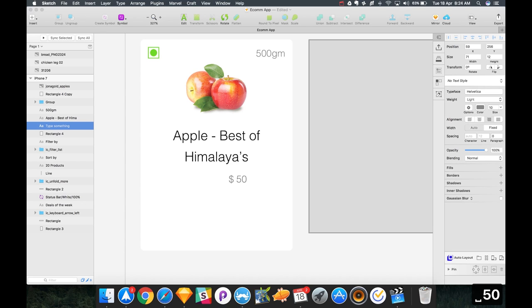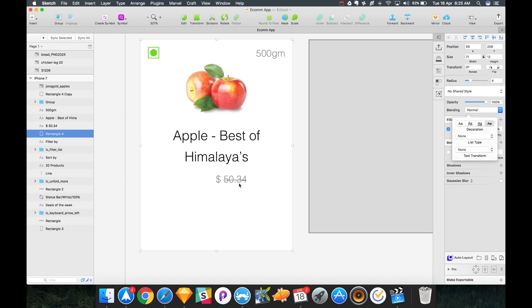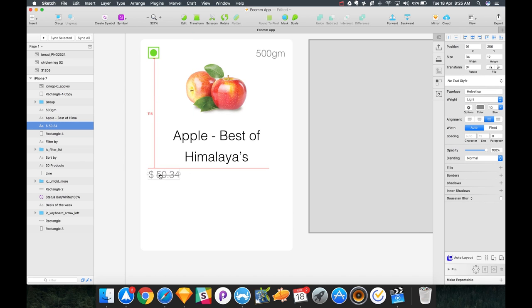$50 and then $50.34. And then gonna strike this one because this is the one which is the original price. And just go to the settings and you have this option to strike. That's how we strike in Sketch a text. And I'm gonna make it this side and create a copy of it.